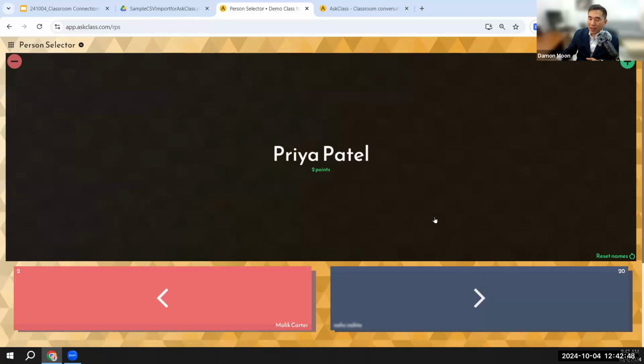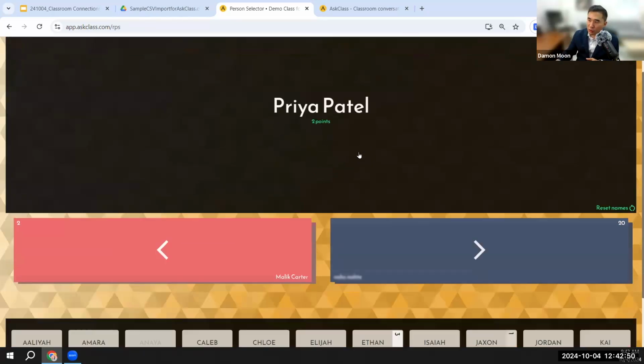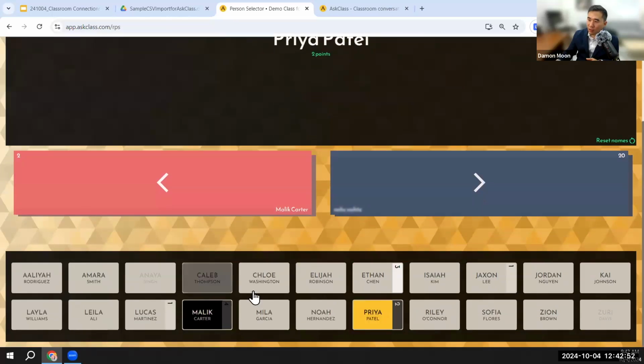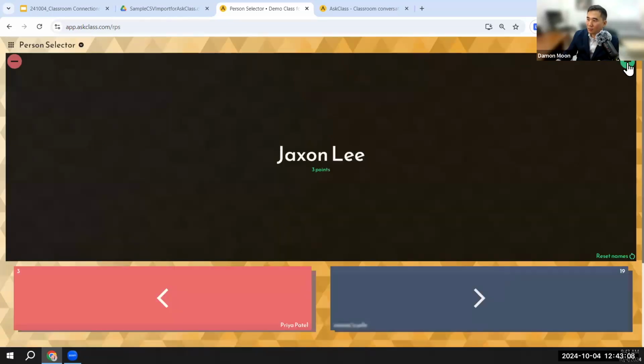So when that happens, all you need to do is just scroll down and you see all of the names here. People who already spoke up are in black. People who are absent are grayed out. People who haven't spoken up, let's say Jackson, is still in this gray box here. So if Jackson raises his hand, I can just click on Jackson and give the points to Jackson based on the quality of the response.